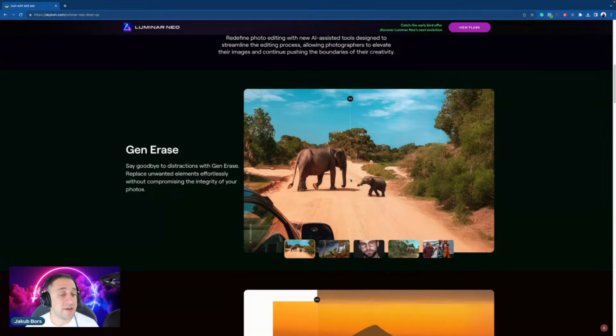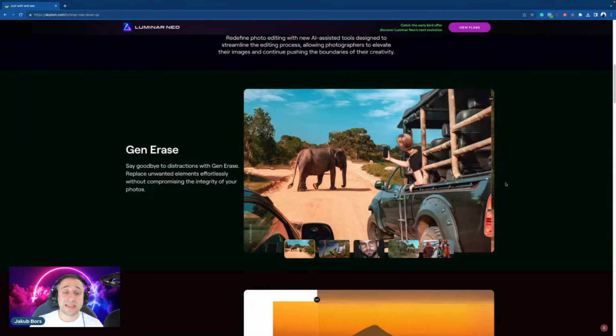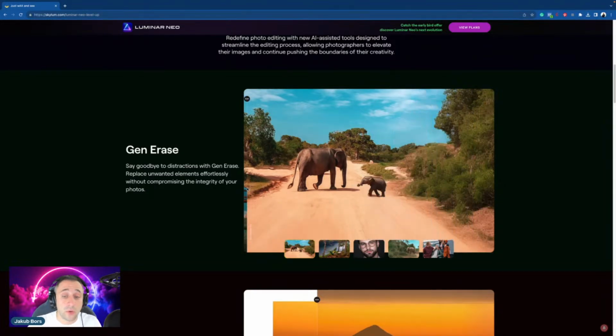Again, what it says in the text, it says, goodbye to distraction with Gen Erase. It replaces unwanted elements effortlessly without compromising the integrity of your photos. So we have a few examples here as well. Starting from here, you can imagine that you are on a safari going through, and obviously lots of the scene or frame is distracted with the cars. So by using the tool, you will be able to replace most of it and maybe even add additional elements.